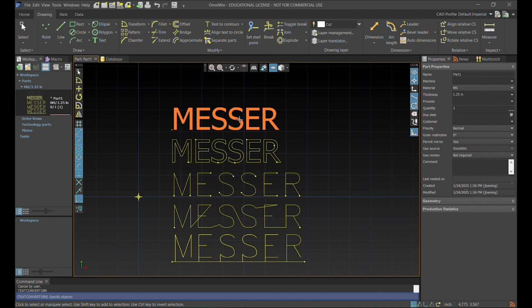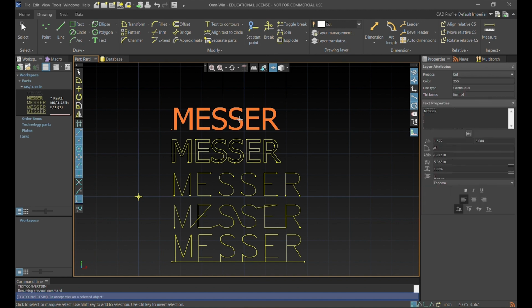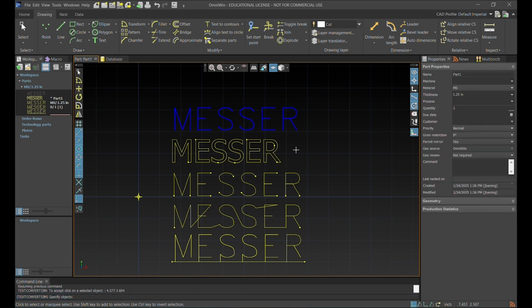Specify Object means select the text, then hit Enter. The command line then asks to accept. Click on the selected object. Then just click on the text you have selected again.